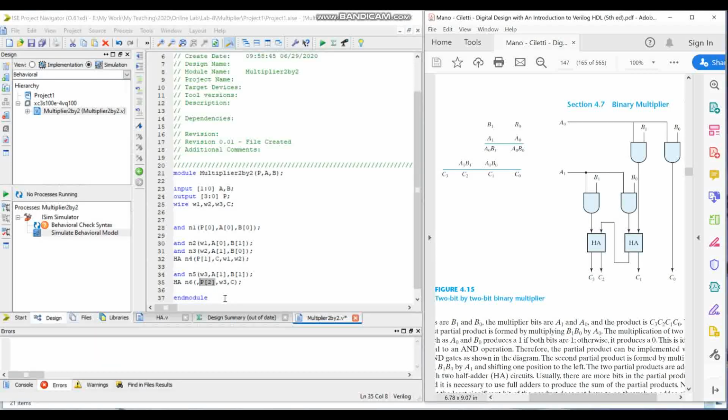The most significant bit of the product is P at location 3, so this is P3, and remember it happens to be the carry. This is the sum, so we specify the sum here, as you know from the half adder module, and this is the carry, which is basically the final bit of this multiplication, right?